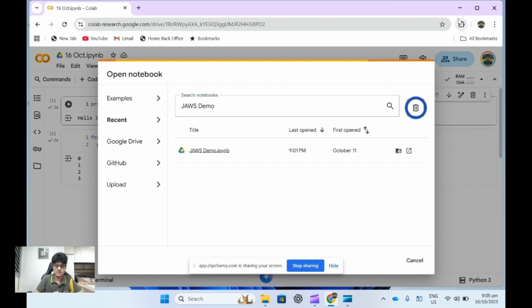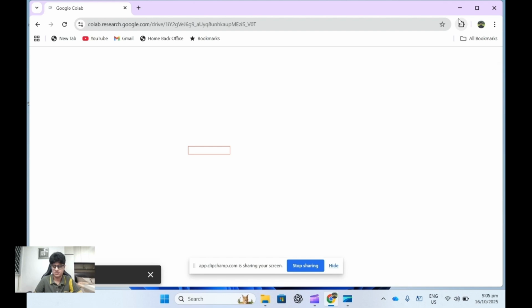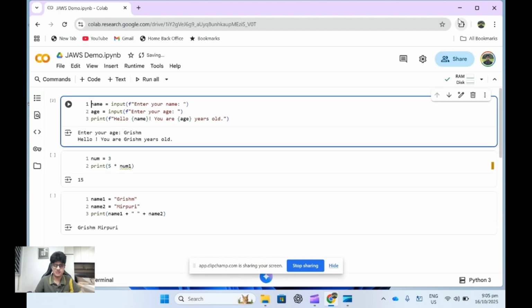I'll choose the recent notebook, first open file title JAWS demo.image link, column 2 row 2, and press Enter to open it in Google Colab. The cursor is now in the first code cell.